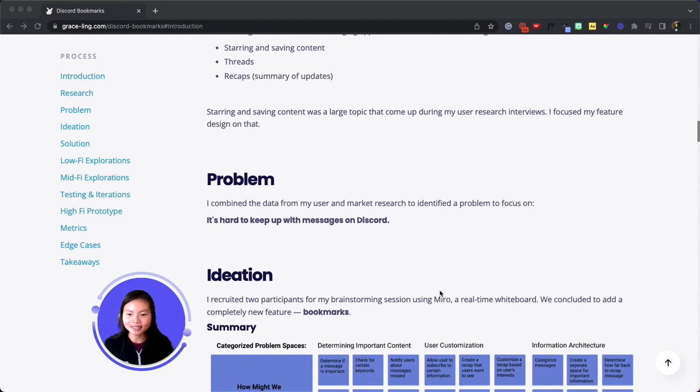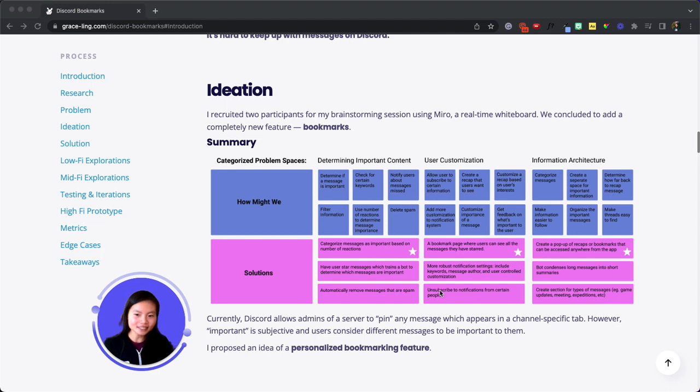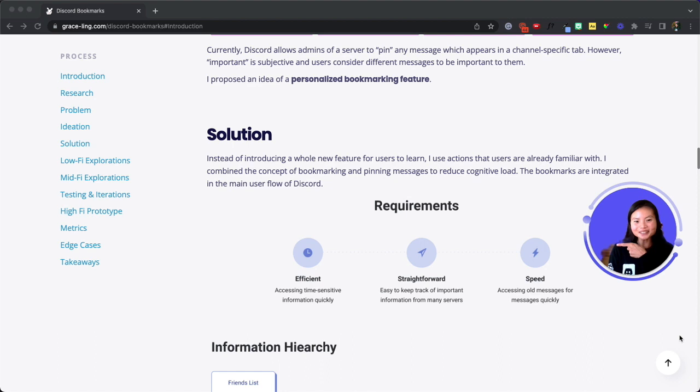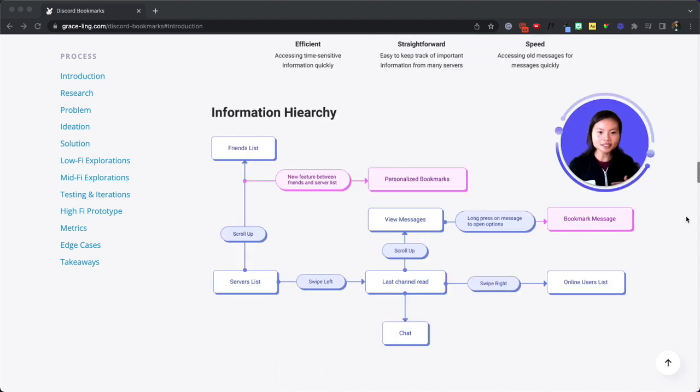It's hard to keep up with the messages. I then recruited 2 design friends to brainstorm how might we help people keep track of messages on Discord, and we came to a solution of a personalized bookmarking feature. Then I defined some requirements for that feature. I then integrated this bookmark feature into the current existing flow of Discord so users can smoothly onboard onto it.